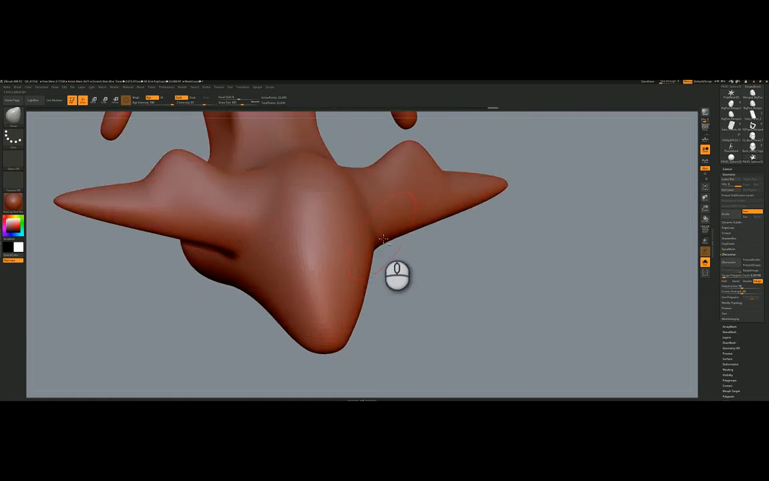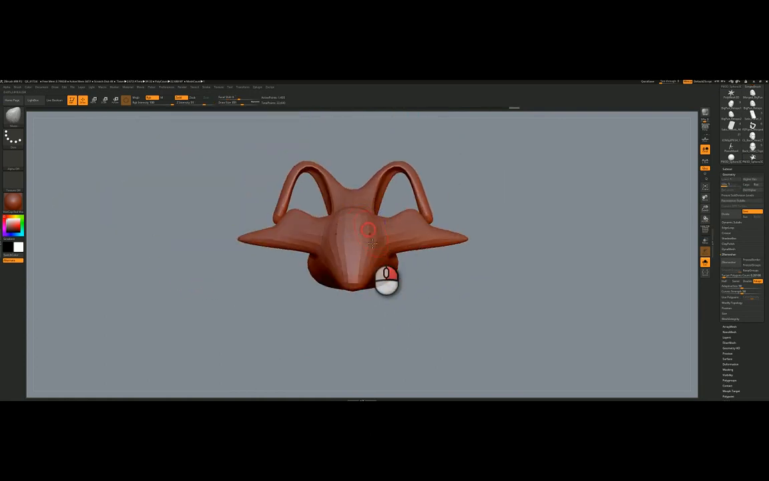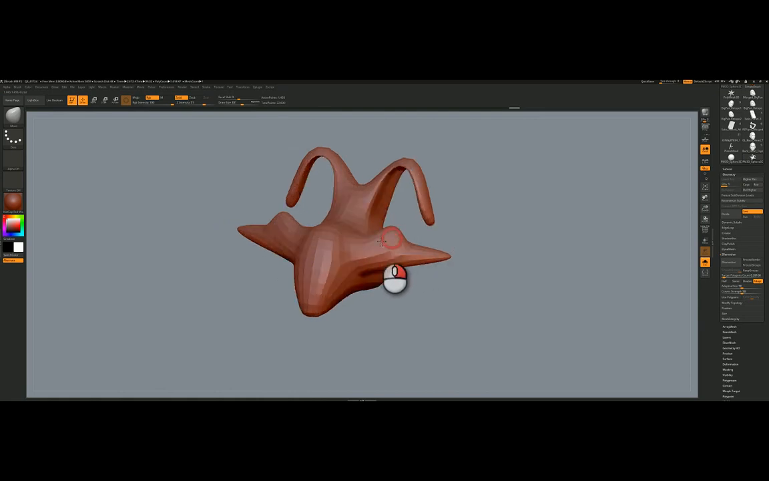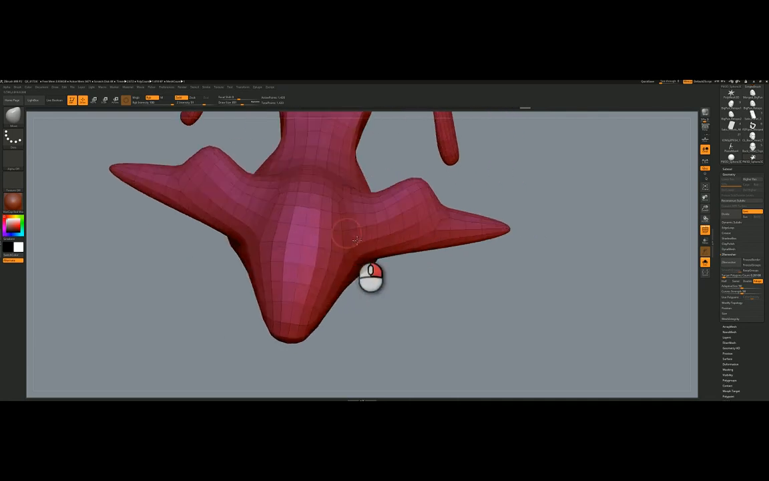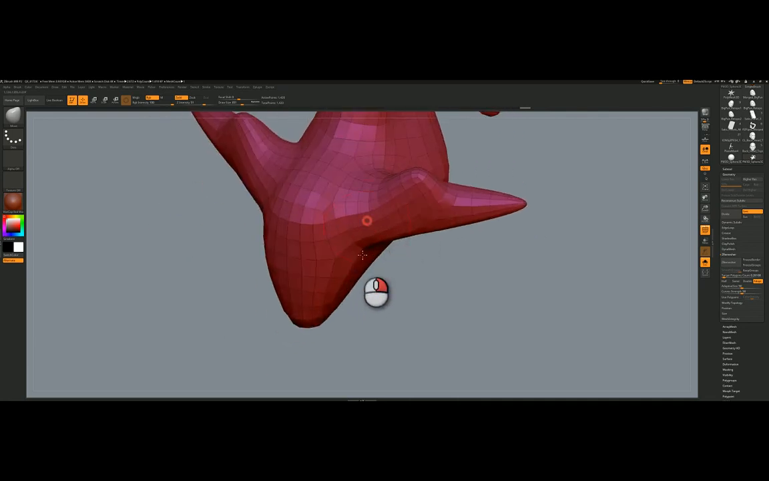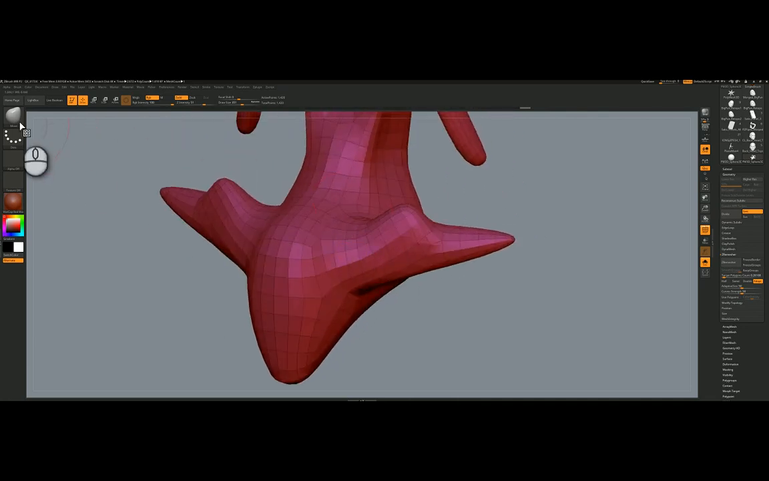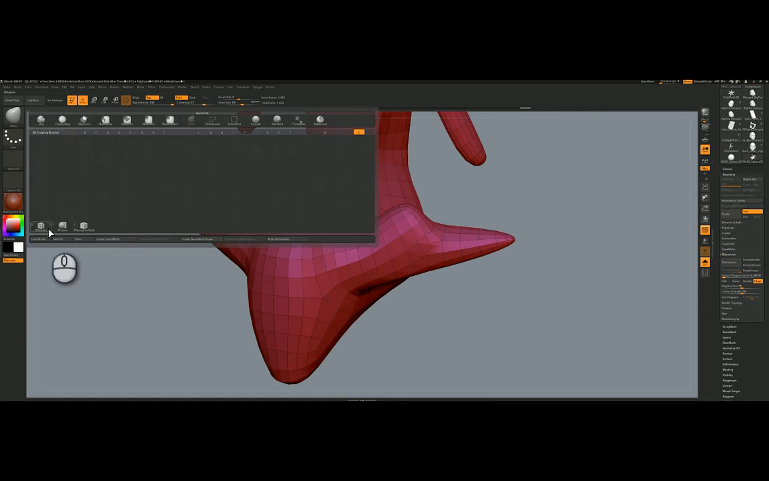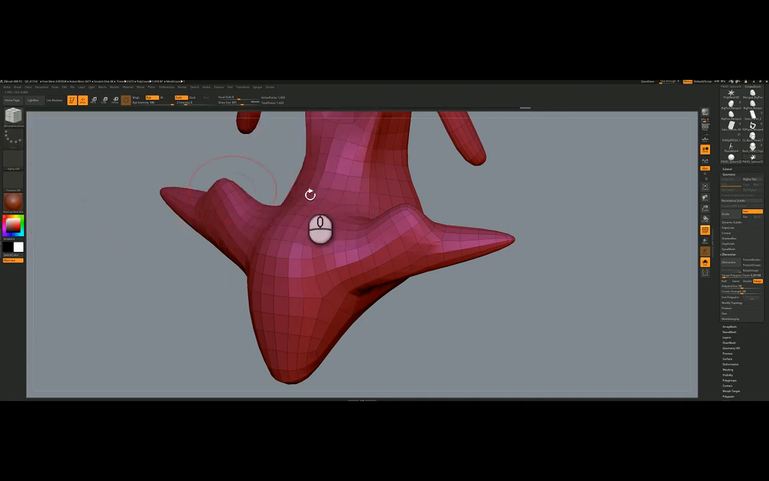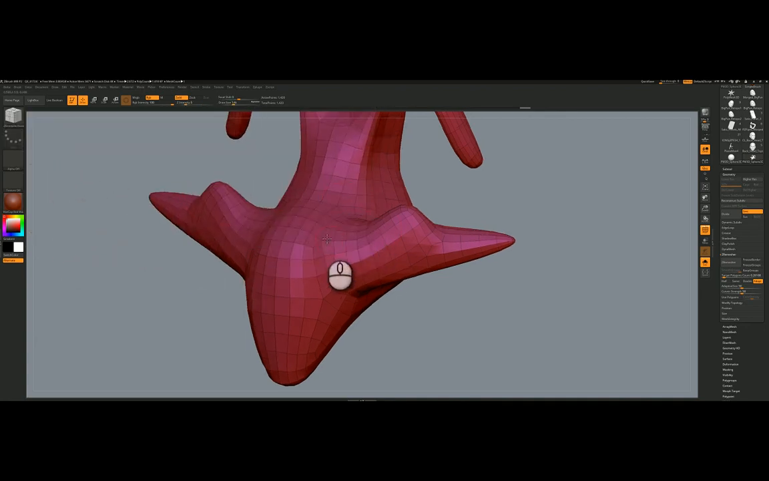There are some other features that can be used with ZRemesher. So if you wanted to force a certain edge flow, you have something called ZRemesher Guides. So if I go into the brushes and I click on Z to look at the Z brushes, we have ZModeler, ZProject, and ZRemesher Guides. So if I click on that and I make my brush smaller, I could actually draw something of an edge flow.